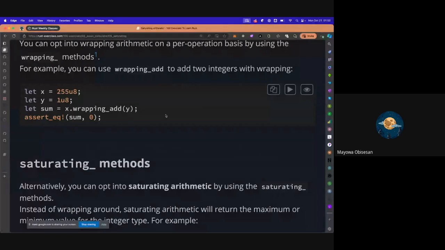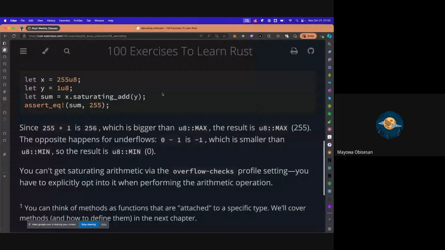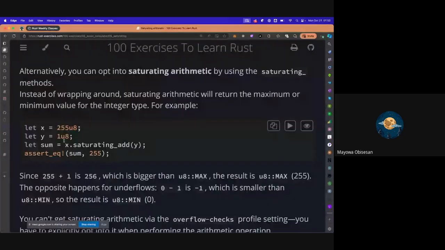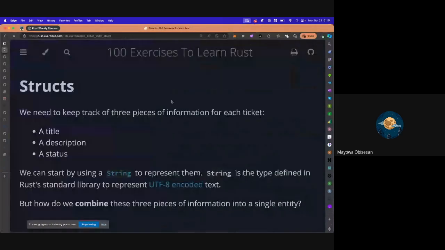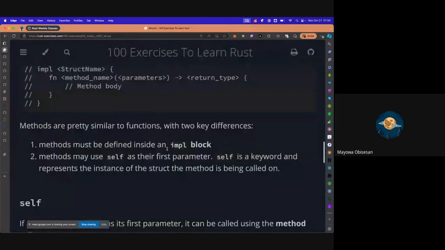I said last week that we are going to write our own methods, implementing methods over the standard library. And now you can see that we've implemented our first method by creating a method over the struct. It's the same syntax. So what is happening with wrapping add or saturating add here is that Rust itself, in the standard library, created the method over the integer data type. That is similar to what we've just done with this struct. We've implemented a method over our own custom type.